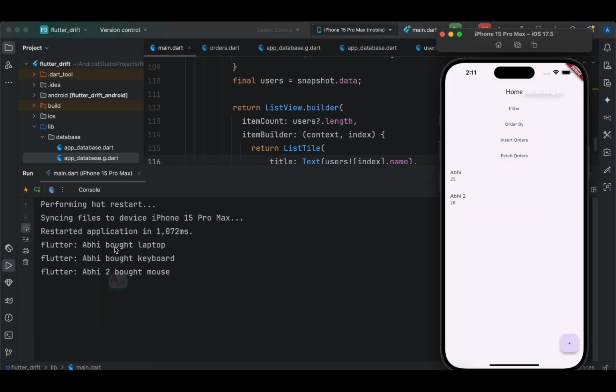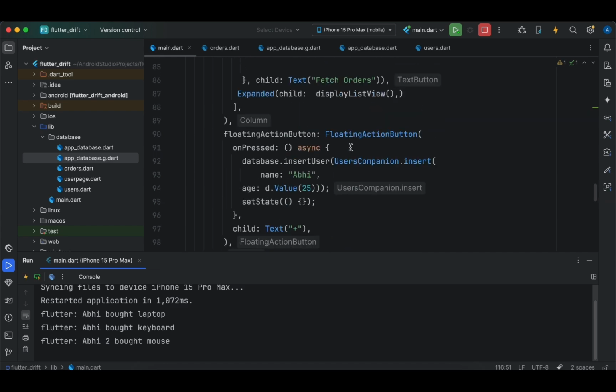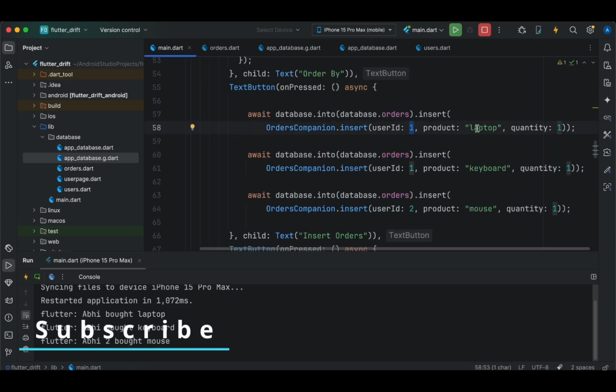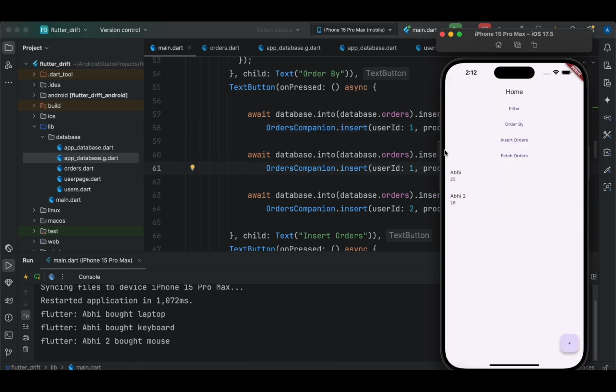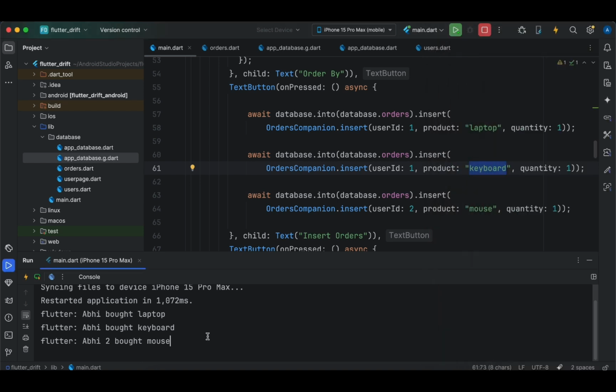And here you can see abhi1, the first user, bought the laptop and keyboard. If you see the code, you will get very good clarity here. So here for the first user we are adding a laptop and keyboard. Yes, the first user, abhi, bought the laptop and keyboard, and now the second user bought the mouse. In this way we joined the 2 tables and fetched the information from the drift database. I hope this is clear for you.